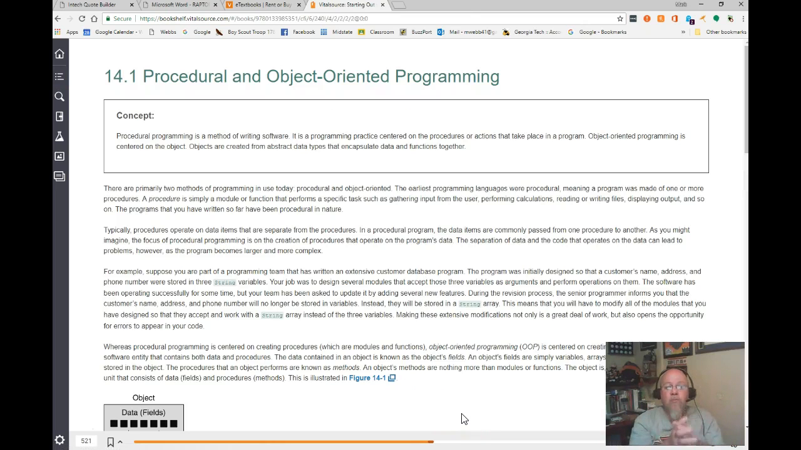Procedural programming is a method of writing software. It's a programming practice centered on the procedures or actions that take place in a program. Object-oriented programming is centered on the object. Objects are created from abstract data types and encapsulate data and functions together.